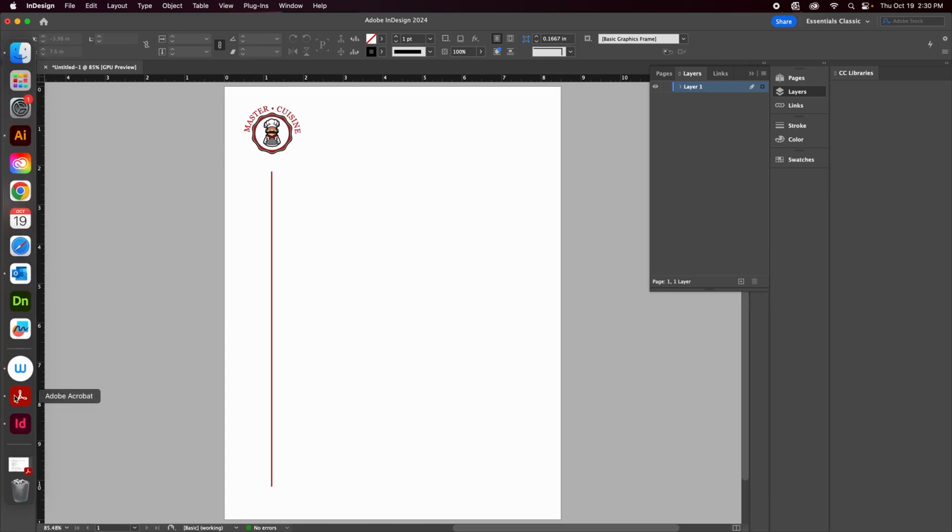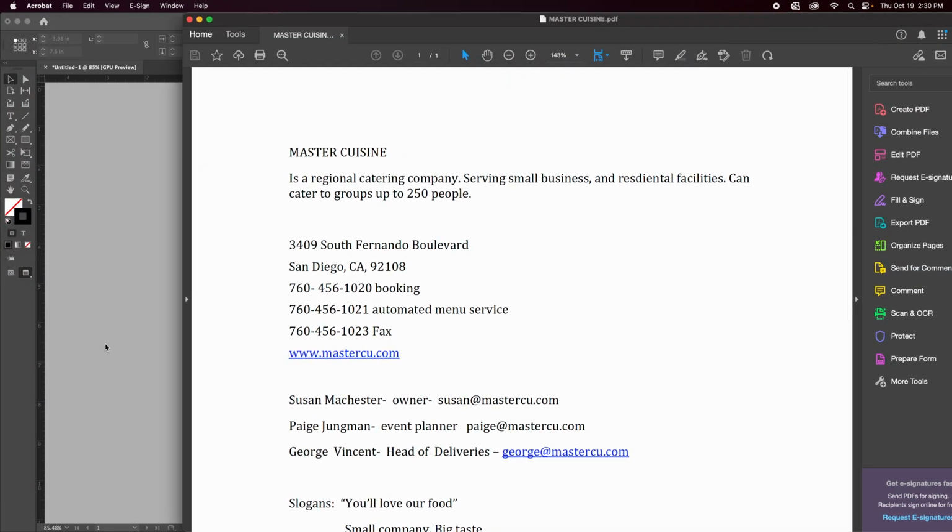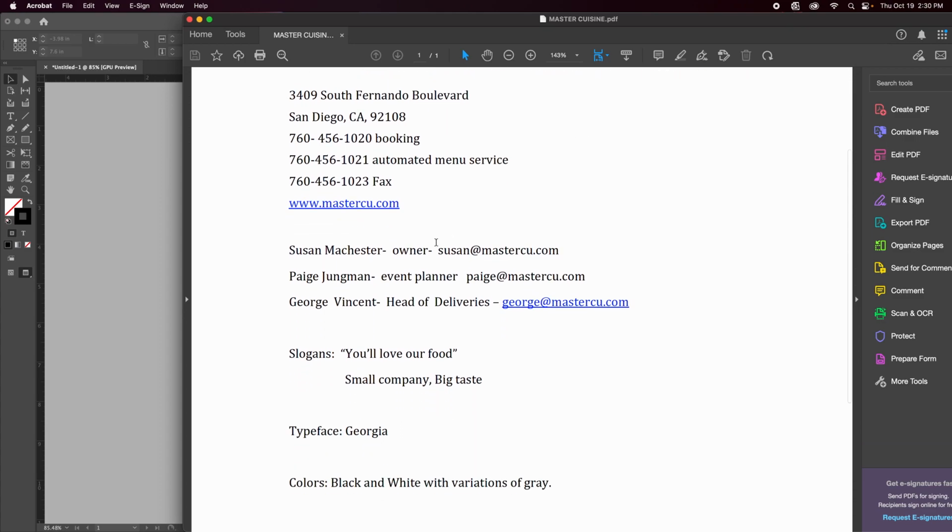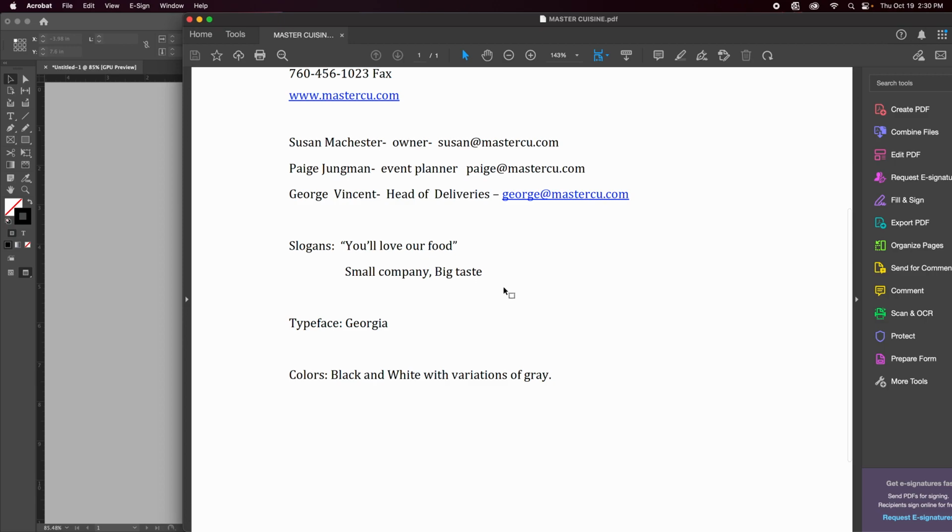So here, I go to my Acrobat because I already have my things there. So here is the information about the company. Slogan: you love our food, small company, big taste. And I kind of like this one. The typeface that we're going with is Georgia. And I'm going to go with small company, big taste.